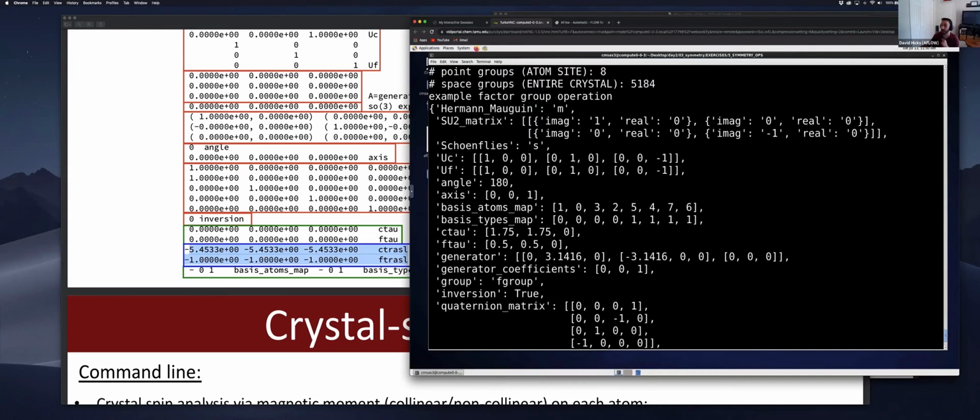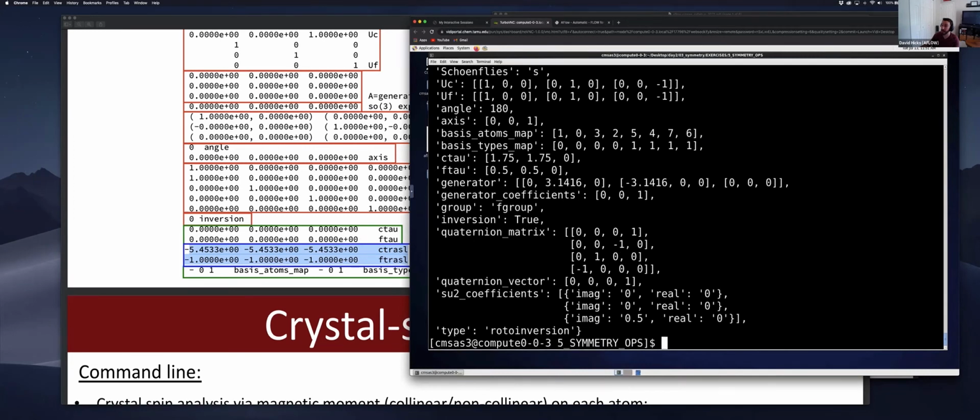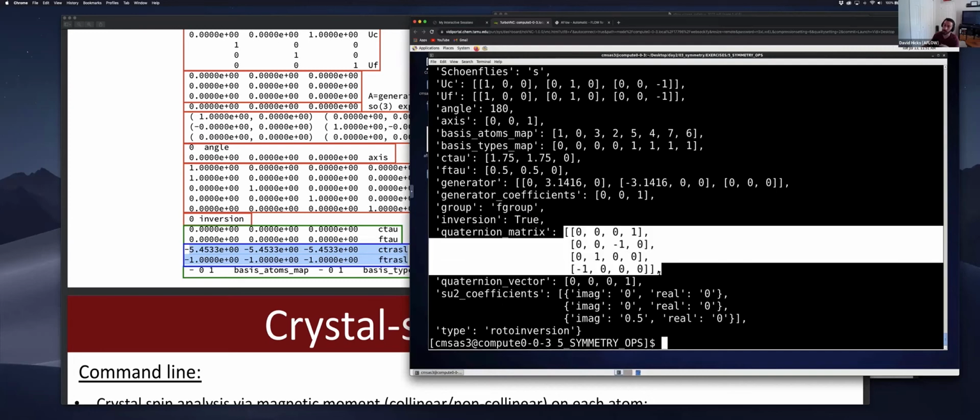And then the last thing that I asked was I wanted it to print out one group operation, so one of the factor groups. And again, you see this key value pair relationship. So again, if you want, you can grab, I want the Quaternion matrix, and then you can grab this and integrate it into your own workflow.